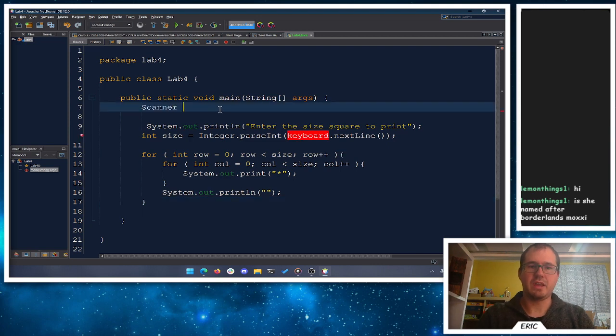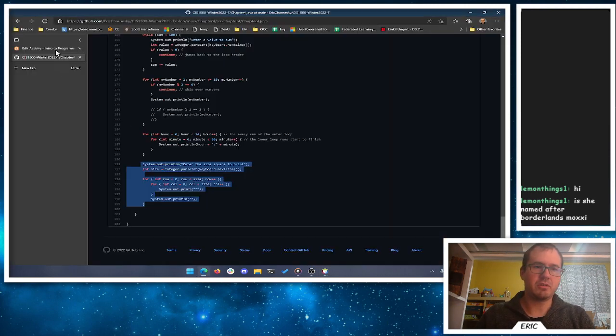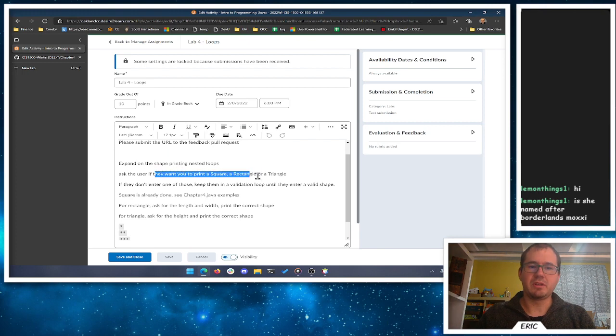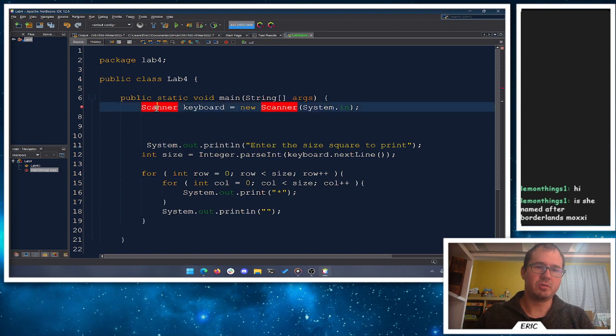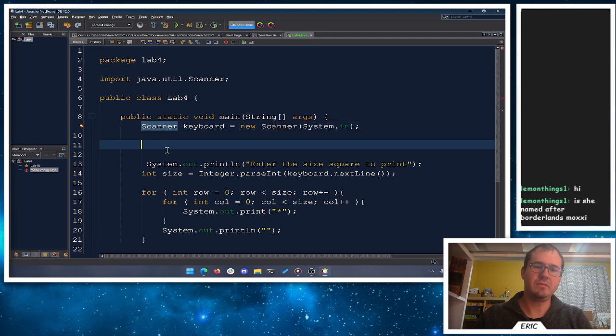Okay, so we need our scanner, we'll call it keyboard, is a new scanner, given System.in. Okay, and all right, so we got our square here. So we want to ask them, do they want a square, rectangle, or triangle? If they don't use one of those, we need a validation loop to make sure they enter a valid shape. So before we get into those, we should ask them. Oh, we got to do our import here. Sorry, it's still red. So add our import. So we'll have a string for shape here. And I'm just going to start off as like a nothing here.